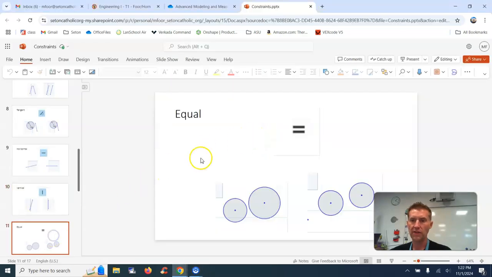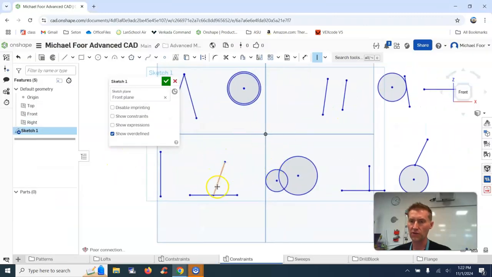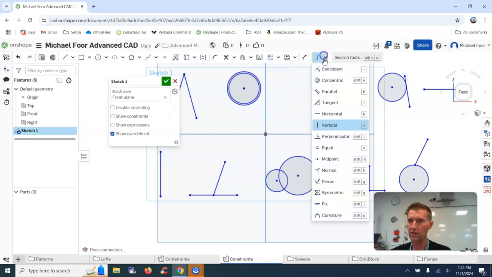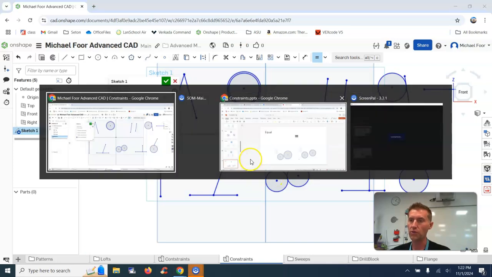Okay, next one is equal. So we should have two circles, and we're going to make these equal. Looks like I drove that in between. That's fine. I'm just going to come over to my circles, and we're going to go equal. If I click on these, it's going to change the size. Depending on which one you click on first, it's going to change the way it looks. So now those are equal circles.